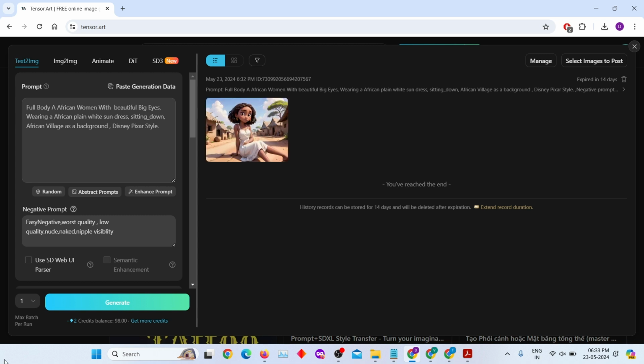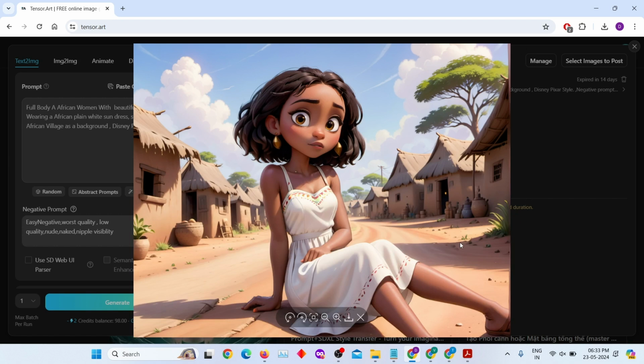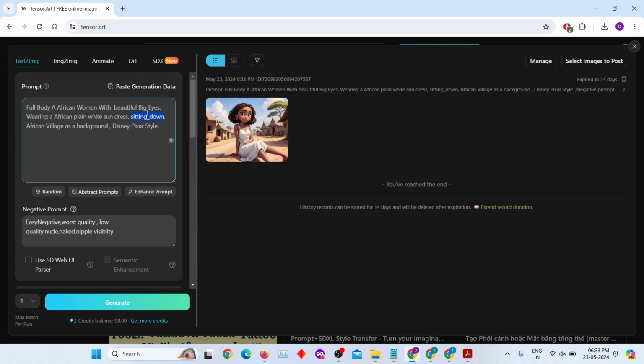So our first image has been created successfully. The image is very beautiful and the quality is also awesome. Click on this icon to download this image. Let's create another image with different actions. I have changed sitting down to running. Click on the Generate button.